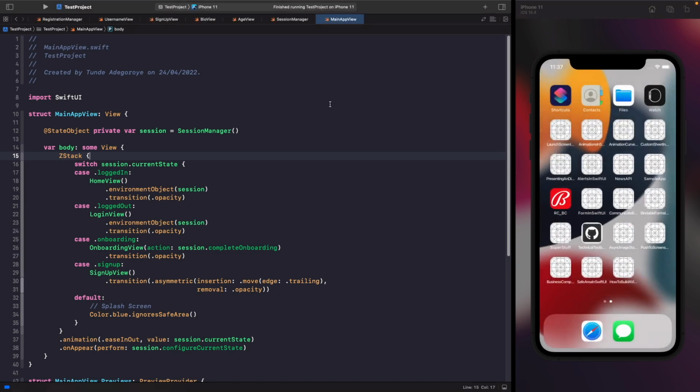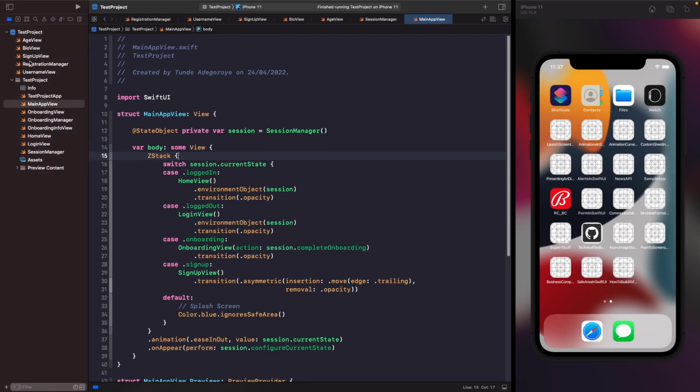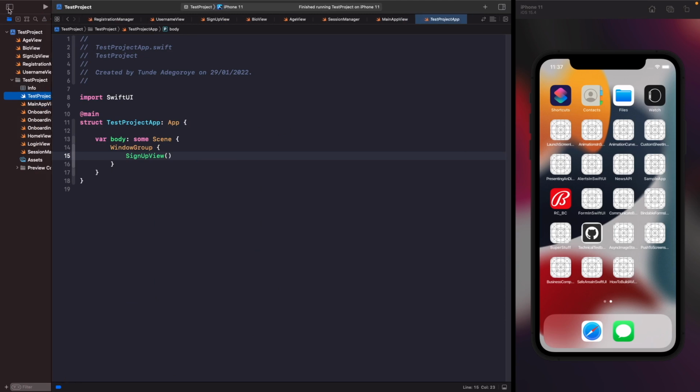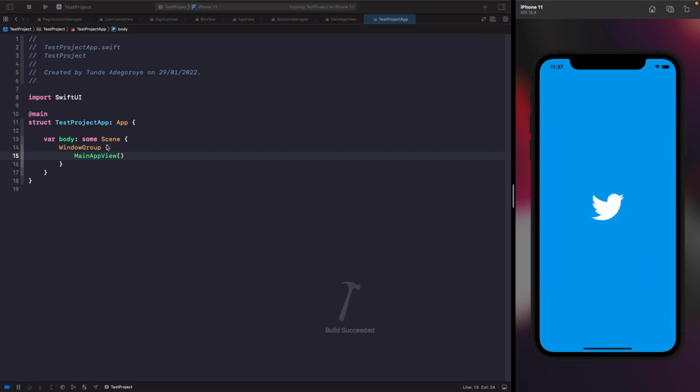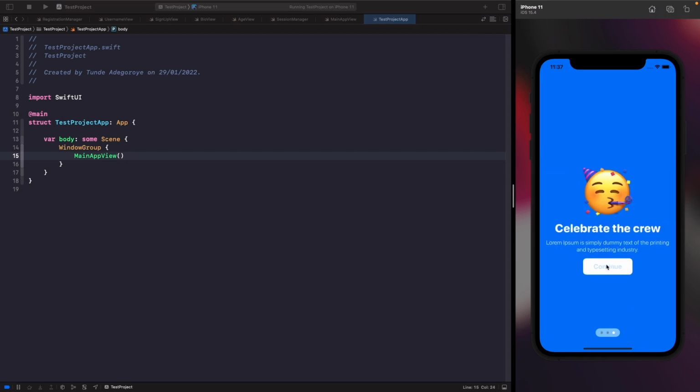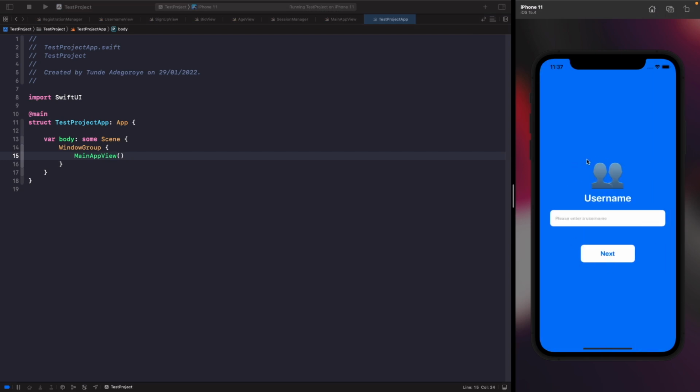And then what we're going to need to do is on our main app entry point, we're going to need to add back in here our main app view rather than our sign up view, because we want that to be the main app view. And if we run this now, we should see our onboarding view, which is great. You hit continue. It now takes you to the sign up flow here, as you can see, which is good.